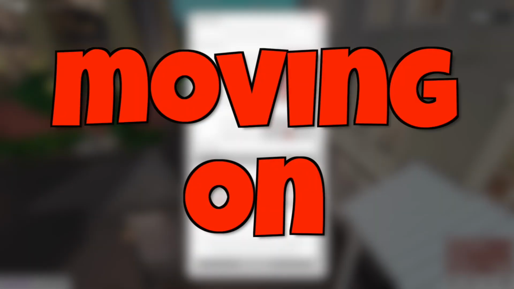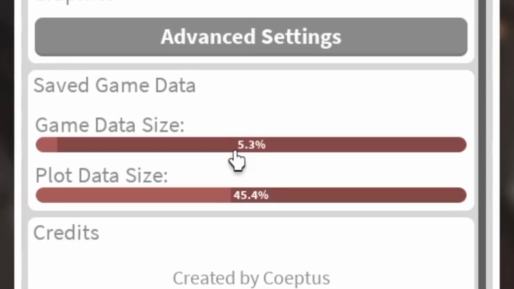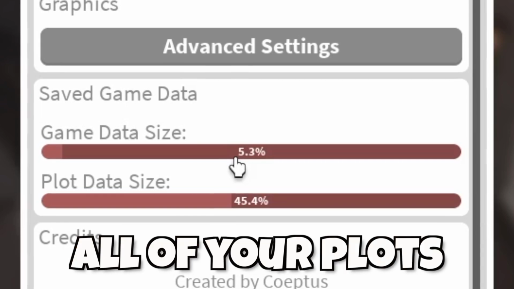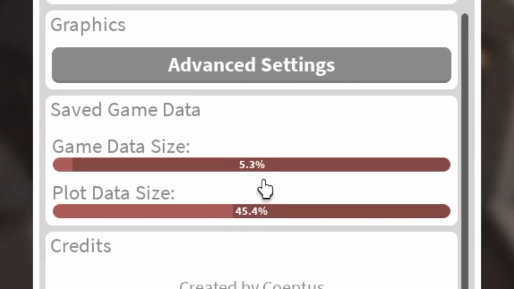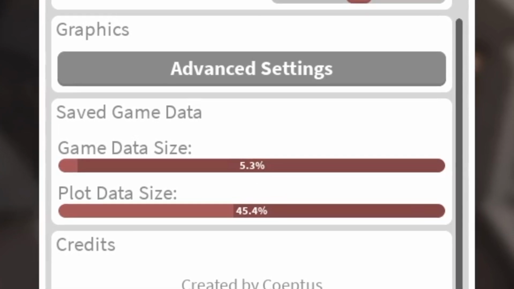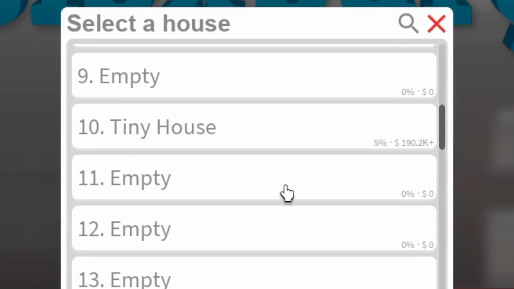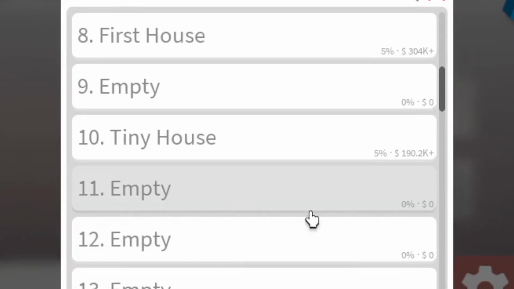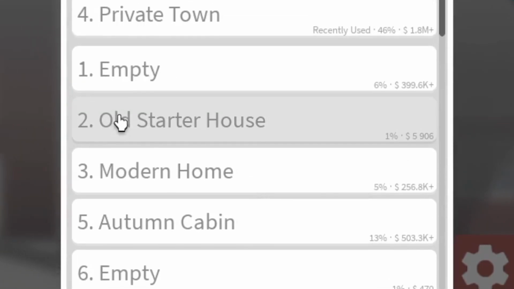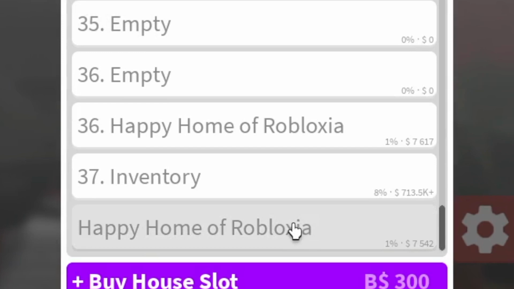Then moving on, we go to game data size. Now, game data size is pretty big, I'm not gonna lie, but game data size is all of your plots combined. So this plot is at 45%. However, I don't know how much of it actually goes to my game data size, but if you're like me and you have a lot of plots in your select a house list and you keep buying more and more plots and you build small houses on each and every one of them, if you have 100 plots with small houses on it, it'll actually contribute to your game data.